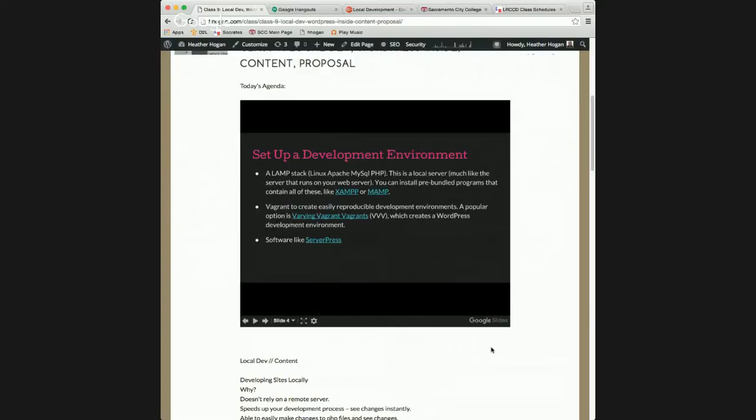So there are different options, of course, for a development environment. WordPress runs on PHP, which only runs on an Apache or Linux server. There are two different kinds of servers, just like we have a PC and a Mac. Servers come in different flavors. So when you're developing WordPress, you need a LAMP stack. That's Linux, Apache, MySQL, PHP. And those are the technologies that server runs.